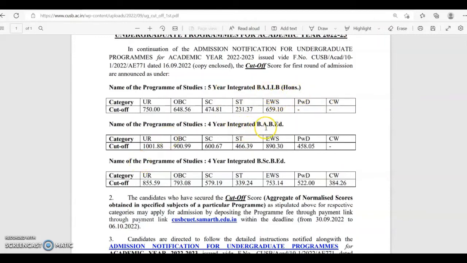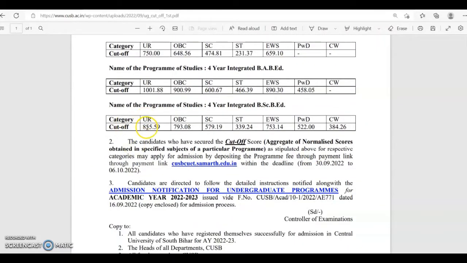For 4-year integrated BA B.Ed, UR 1001.88, OBC 900.99, SC 600.67, ST 466.39, EWS 890.30, PWD 458.05. No candidate has got the opportunity for CW categories. Name of the program of study: 4-year integrated BSc B.Ed. You can see here unreserved 855.59, OBC 793.08, SC 579.19, ST 339.24, EWS 753.14, PWD 522, CW 384.26.